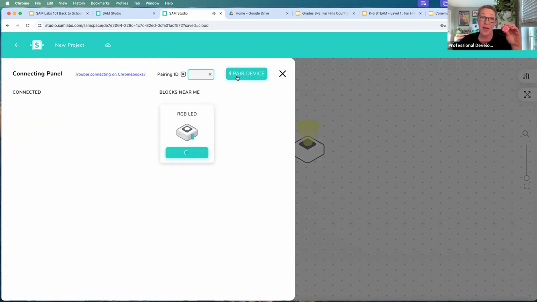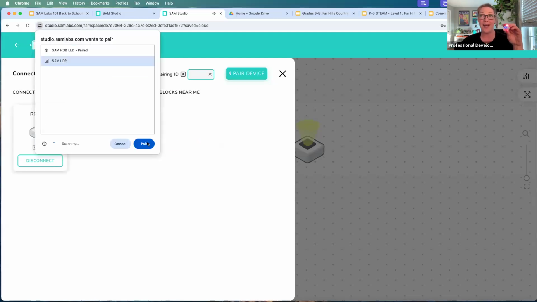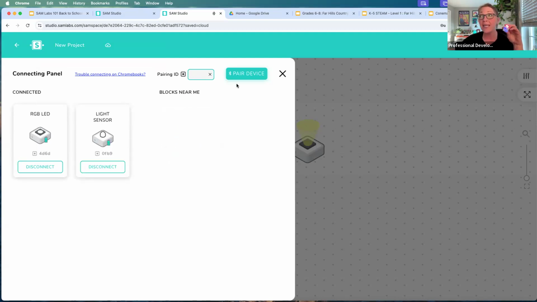Now, some of your kits will have pairing IDs written on the back of them. If they were purchased before the pairing IDs came on, you're going to need to write them on the back of them. And then students can put that 4-digit code right into that pairing ID and be able to pair only their blocks. This is going to be important because if you're using Bluetooth in a classroom, the devices are going to communicate with each other, right? One person's computer is going to communicate with another person's computer and the Bluetooth is going to get all crazy.